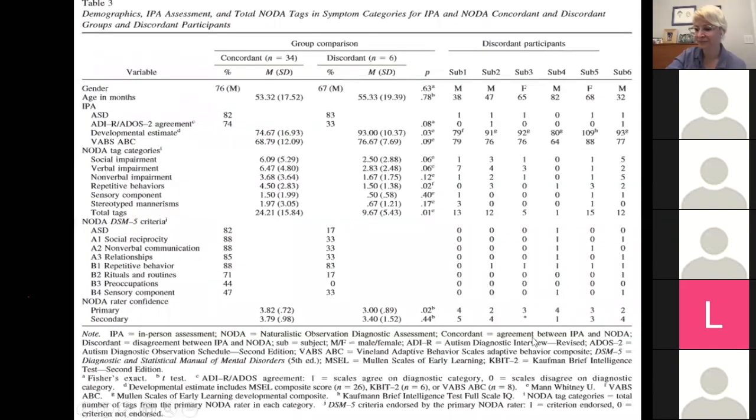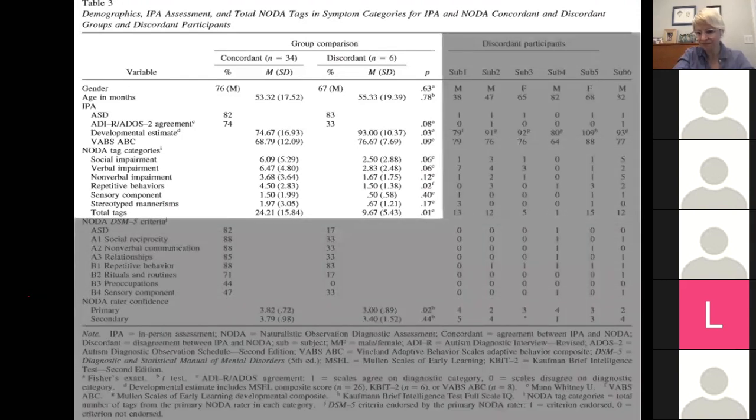And just to go a little bit deeper into the data, and I think all of this information is available on Behavior Imaging's website, and it's certainly been published in Psychological Assessment, and I'll give you the reference to that in a minute. But just to tease it apart, to highlight some of the most interesting parts here. So this was a group comparison. This first column is for all the concordant cases, where Noda and IPA agreed. And the second column is for the discordant cases where there was a disagreement between Noda and the IPA, right?